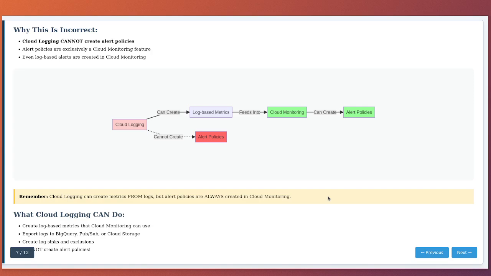What confuses people is that cloud logging can create metrics using gcloud logging metrics create. These log-based metrics then appear in cloud monitoring, where you can create alerts on them. But the alert policy itself? That's always created in cloud monitoring using gcloud alpha monitoring policies create.